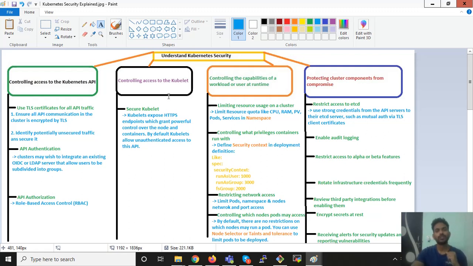The second one is controlling access to Kubelets. So this is very simple. Kubelets expose an HTTPS endpoint which grants powerful control over the node. By default, Kubelets allow unauthenticated access to this API. I mean, if anyone gets access to a node running a Kubelet, then with the help of the Kubelet, they can reach the Kubernetes cluster and they can do unsecure things. So they can create a risk for your Kubernetes cluster.